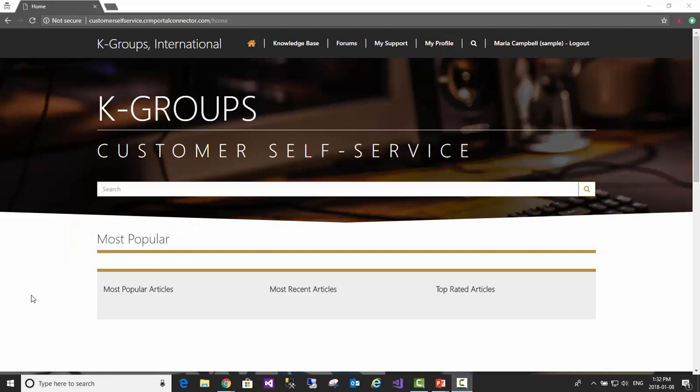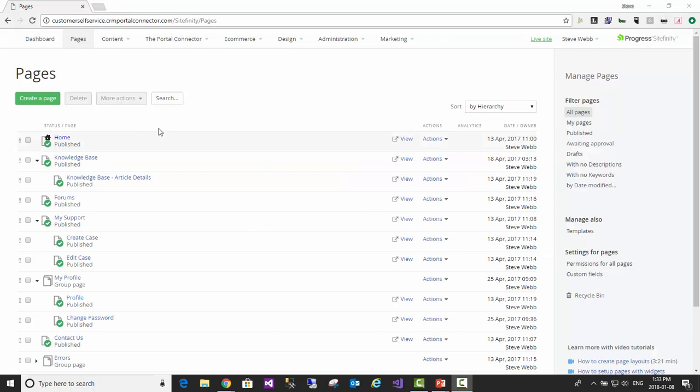So what we have here is our typical demo site. Now if we wanted to add knowledge base articles, maybe a list of the most popular articles, as well as the most recent articles, and maybe some top rated articles, then what we can do is flip into our administrative area. We'll find that page. It's actually our home page. So I'm going to click into that home page.